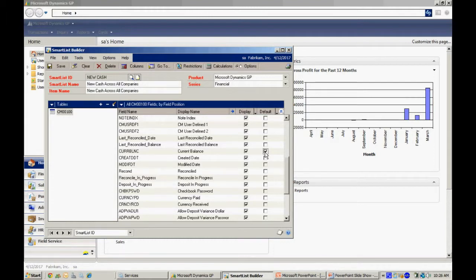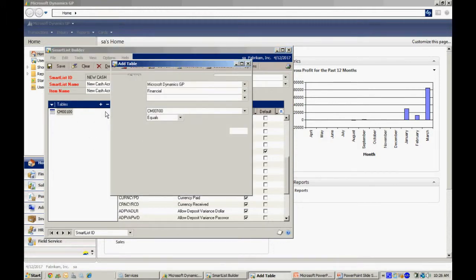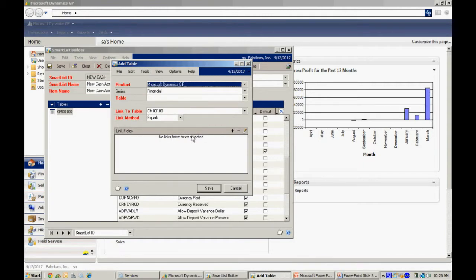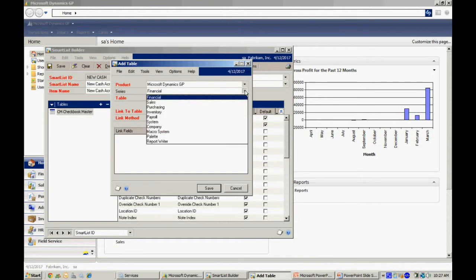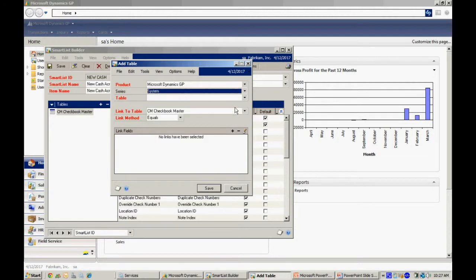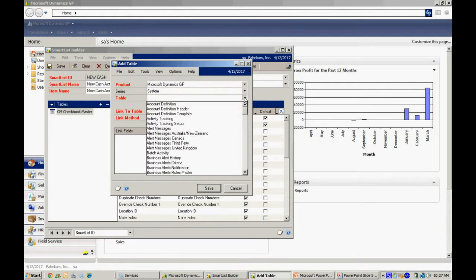Now I'm going to have a company ID, but in Dynamics it's really shown as an integer in this particular table. So what I want to do is associate with that the company name table that's in the system database. So let's do that. I'm going to add a table here. I've already added the first one. I'm going to add an additional table here. I'm going to look in the system area for this table because it's the company ID table, and I switch back to the display name so I can easily select it here, and here's the company master.